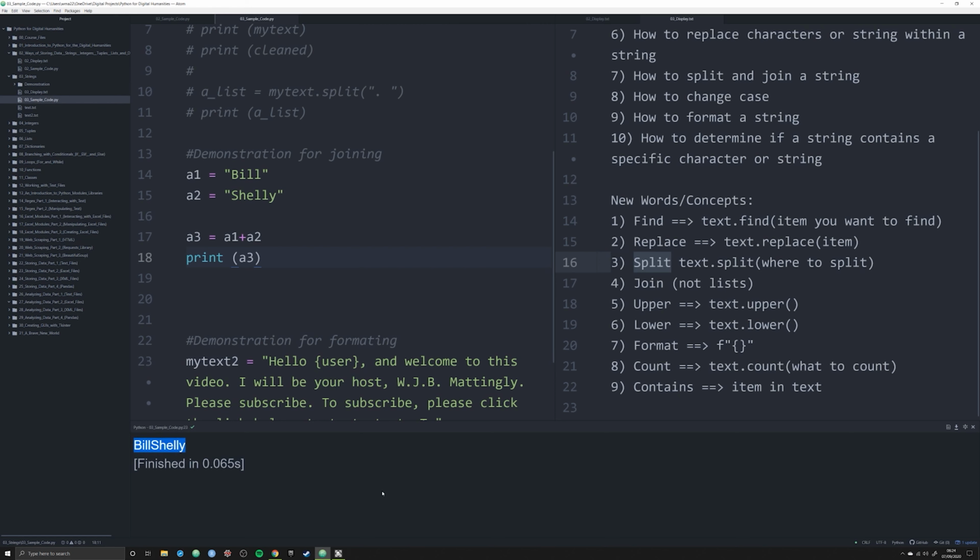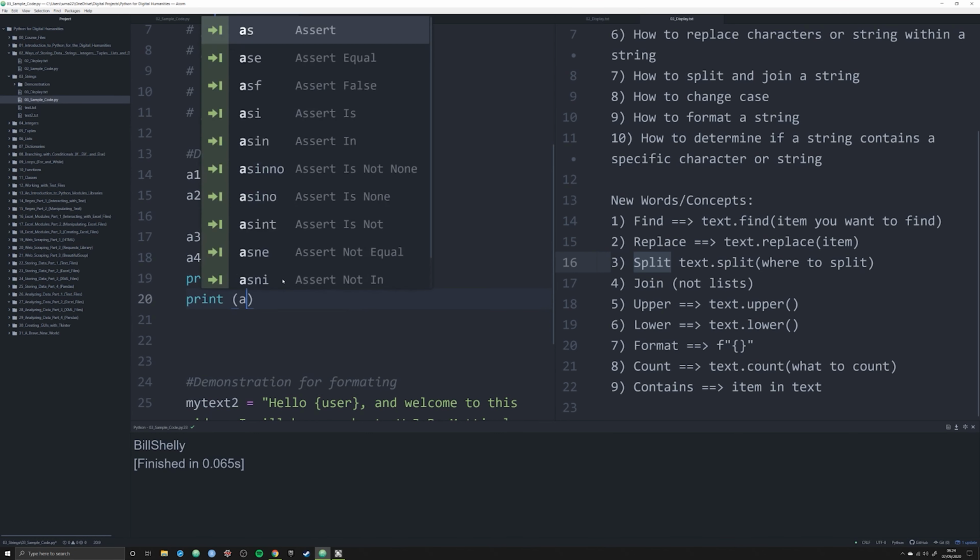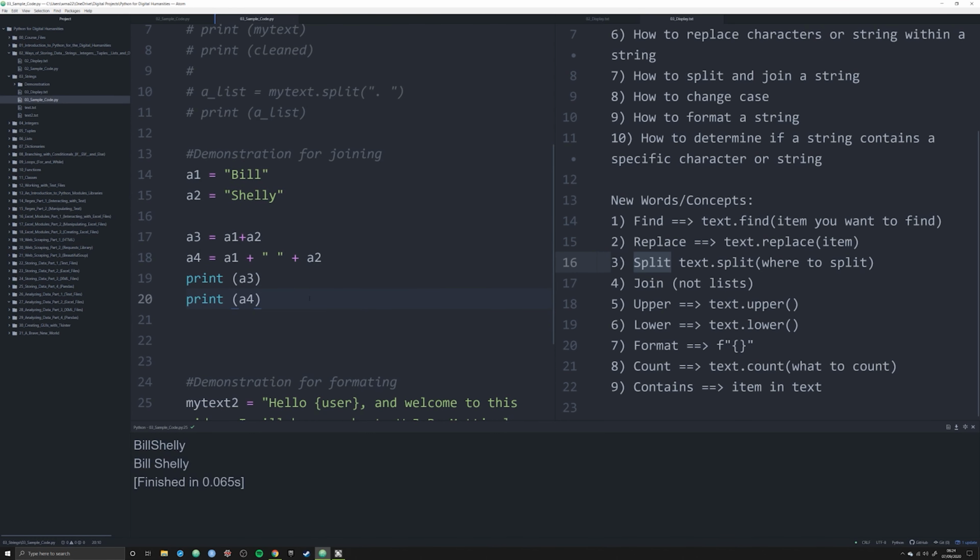Well, in Python, we have a few different ways. I'm going to show you the bad way to do it first, and then I'm going to show you the newer, better way to do it. Or sorry, the older way to do it is, you could say A1 plus, and you're going to put a space in manually, plus A2. And now if I print off A4, you'll see that it's separated Bill and Shelly out. This is really long and cumbersome.